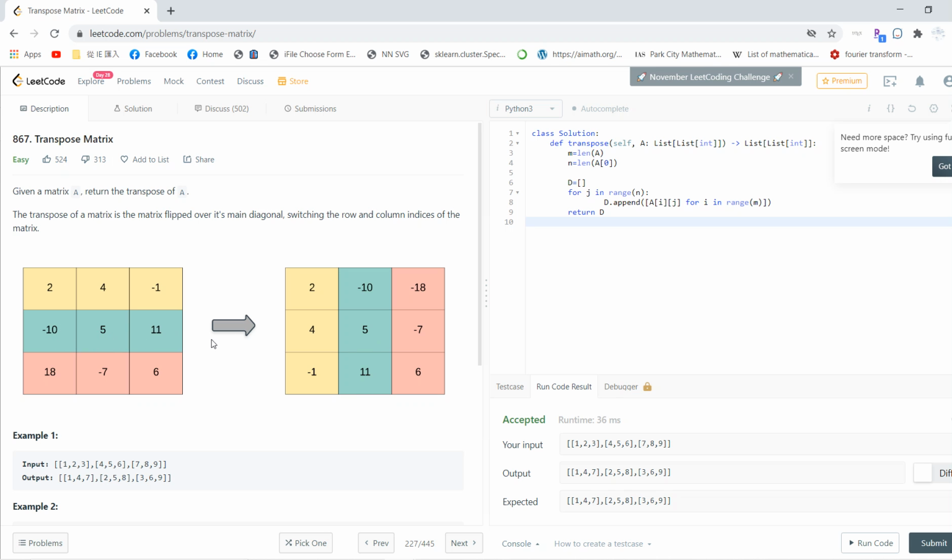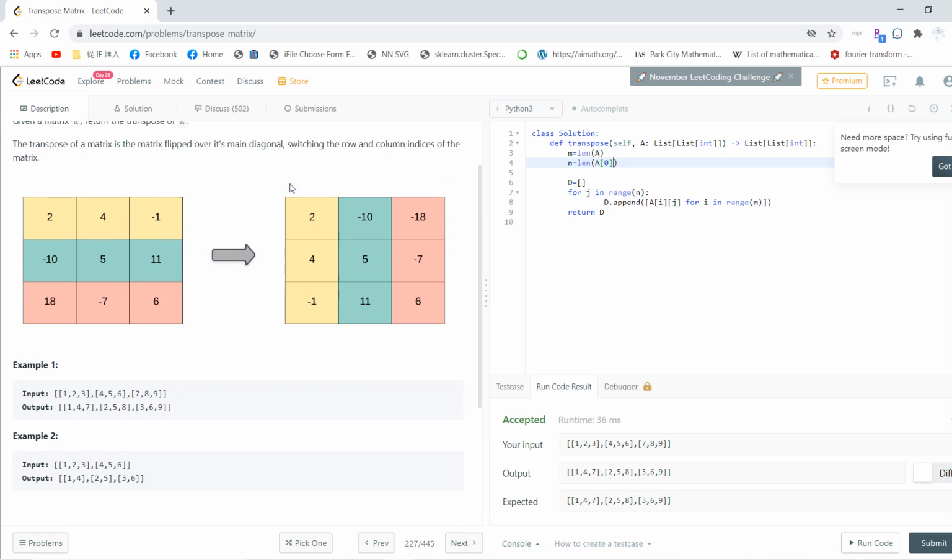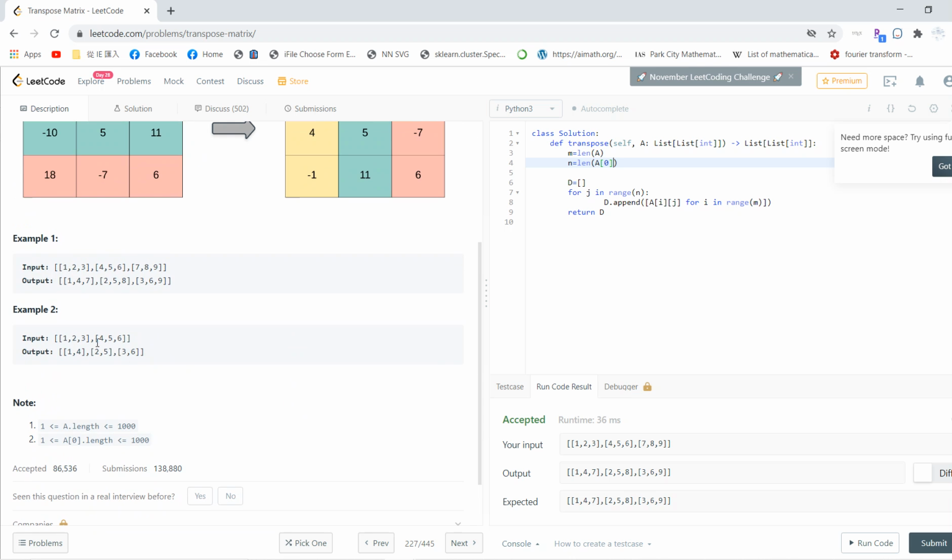Okay, so I first calculate the lengths: the number of rows of this matrix A, which is M here, and the number of columns of this matrix A, which is N here. So for example, in this example M and N are 3 and 3, and in this example M is 2 and N is 3.